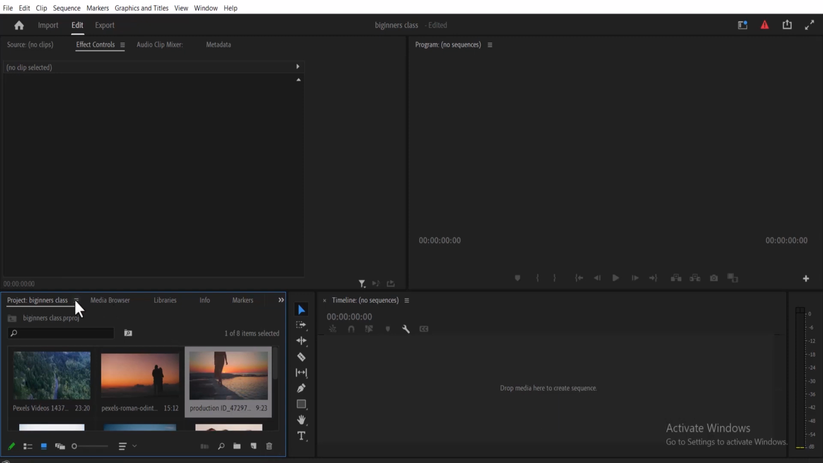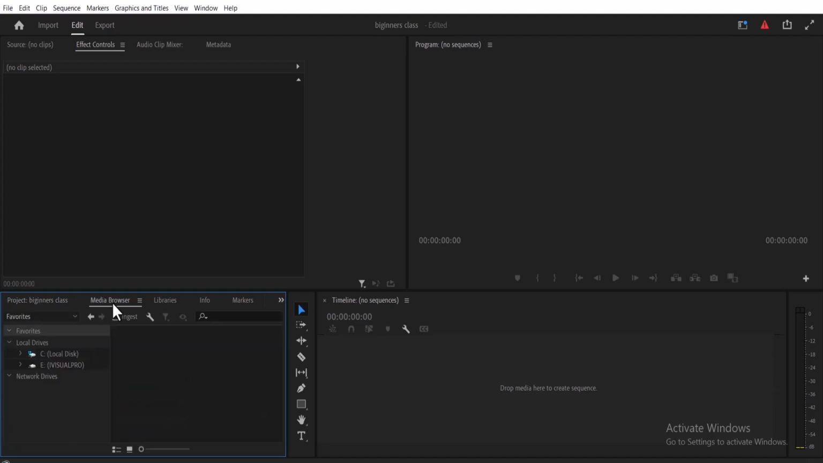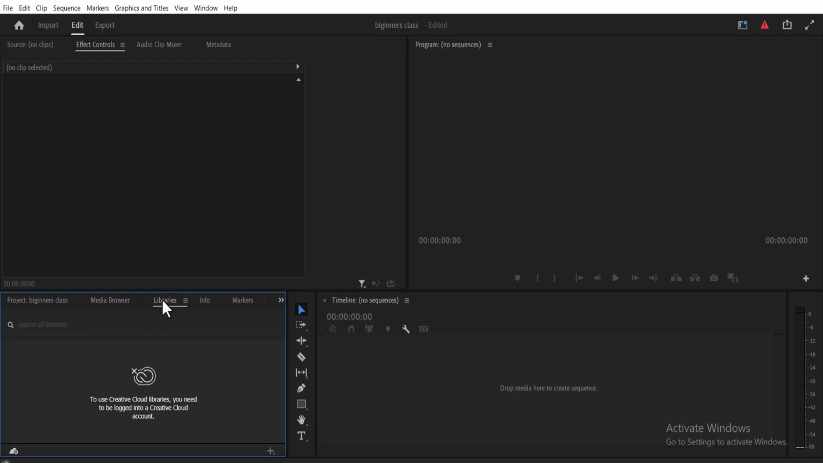So let's talk about the tabs over here. So this is the project tab. This is where we can see all our videos, images and pictures that we're working with. We also have the media browser. You can import files from here. You just need to locate the file you are looking for, scroll down and select a file. We also have a library over here. When you have files in the Adobe Creative Cloud and you have internet, you want to access them from that library.